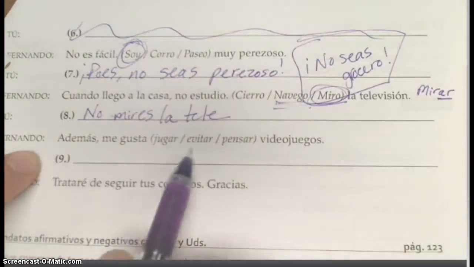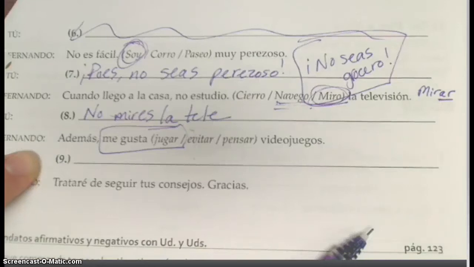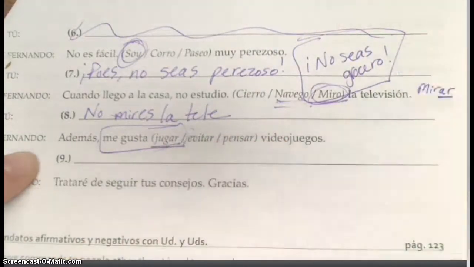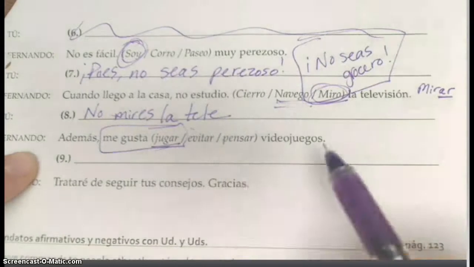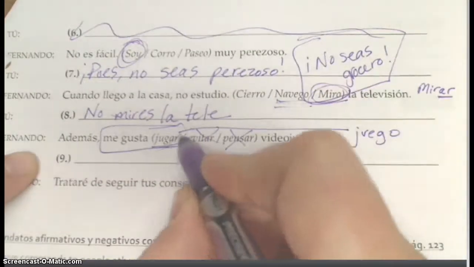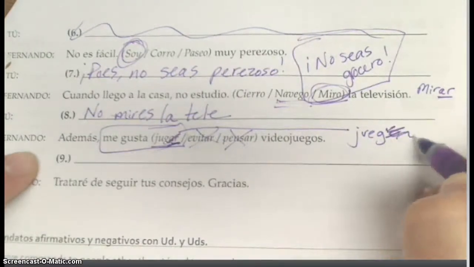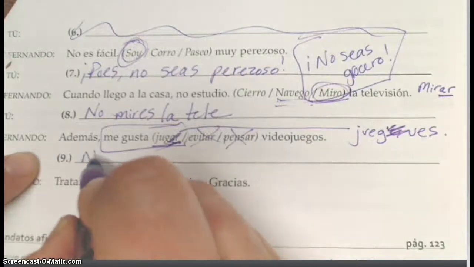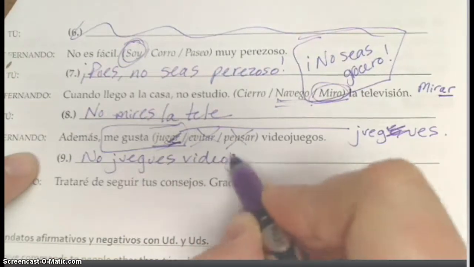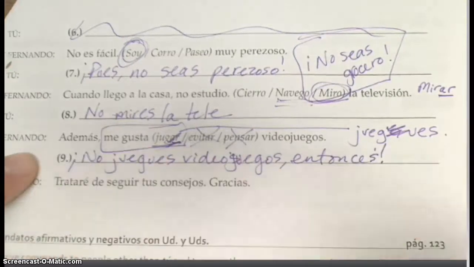In addition to that, I like to something video games. Okay, so this time I'm saying I like to blank video games. You don't want to tell them, then don't like to do this. You want to just say, then don't do that. So this one, even though it's given to you in the infinitive, you're going to change it. So I also like to play video games. I like to avoid video games, or I like to think video games. Those are obviously wrong. Jugar in the yo form is juego, and it is an AR verb, and so it's a GAR verb. So it's actually going to end in ues. Hopefully I'll remember that. No juegues videojuegos, entonces. And that is it.